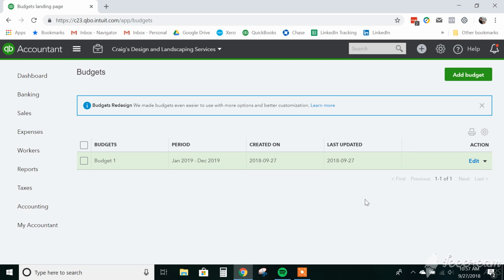Hope it helps. Budgets are really great for companies. They give you a good roadmap for where you want to go. So I definitely would advise setting one up and using one in your business.